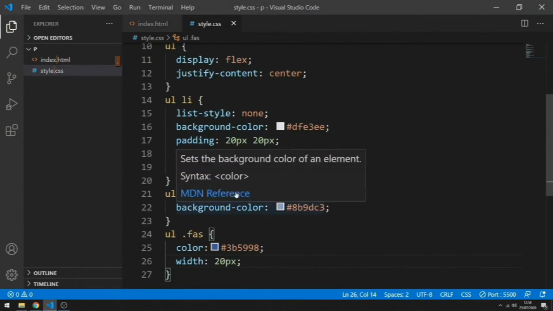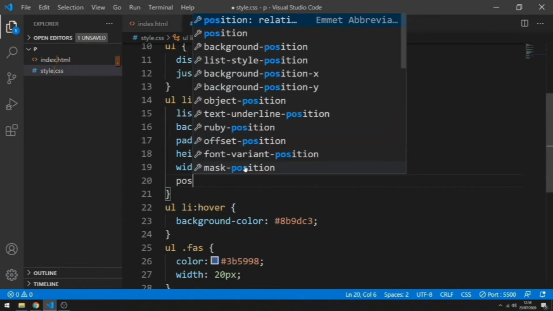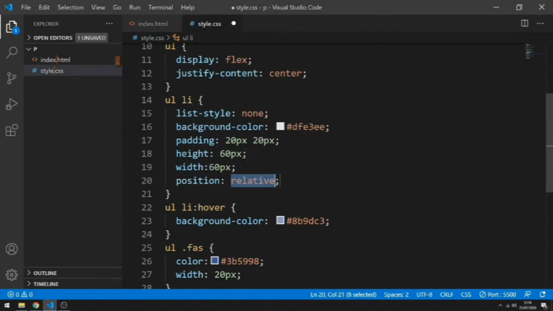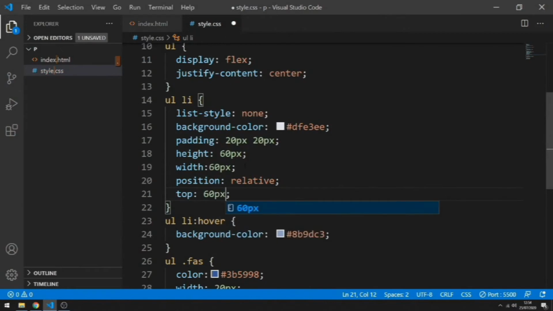Now it's time to start working on our sliding effect. To do that, we're gonna first start by giving a position relative to our LI, and that will change the position of the LI relative to its normal position by setting a top, in our case, to minus 60 pixels. If we save and take a look, the LIs changed position, they disappeared. Our actual position is minus 60 pixels top.